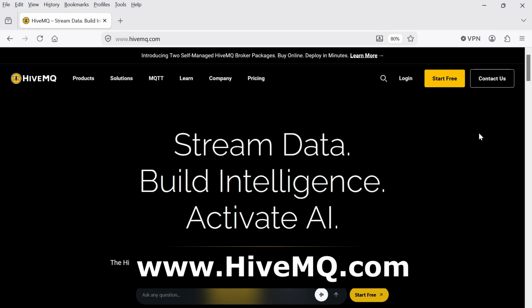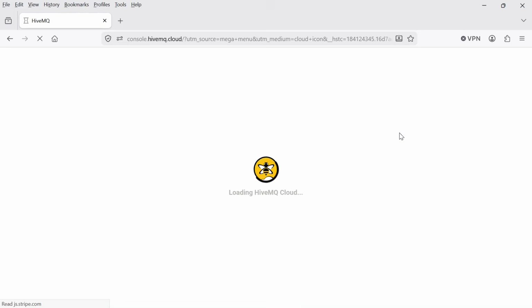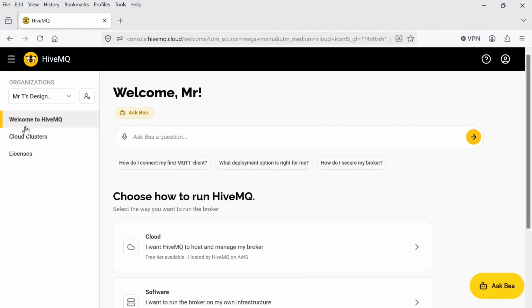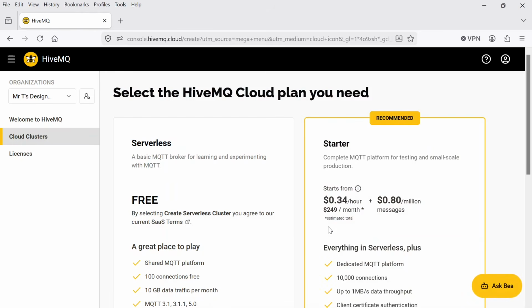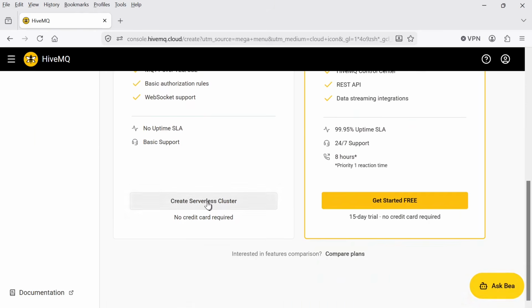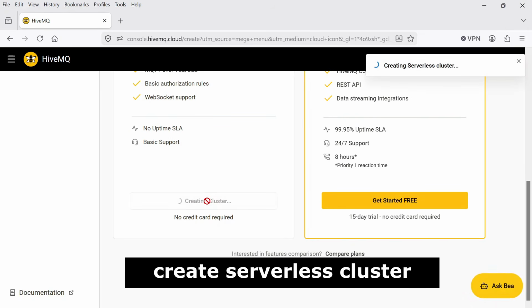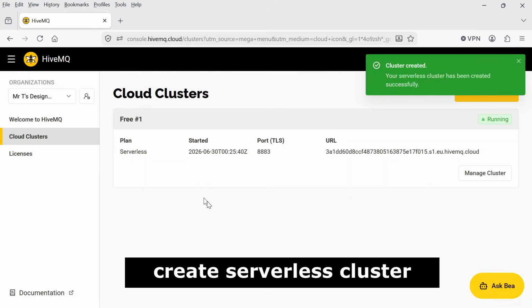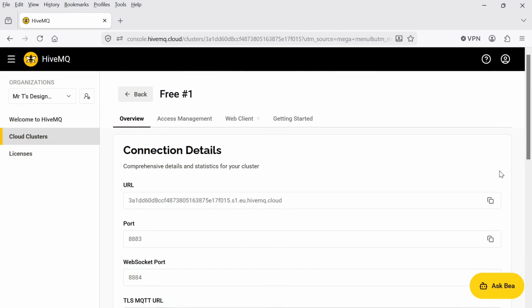First, go to hivemq.com and create a new free account. You can use Google, GitHub or email. I already did it, I used Google, so I will just log in. Click on Cloud Clusters. Create a new cluster. Here, select Create Serverless Cluster. Then click on Manage Cluster.